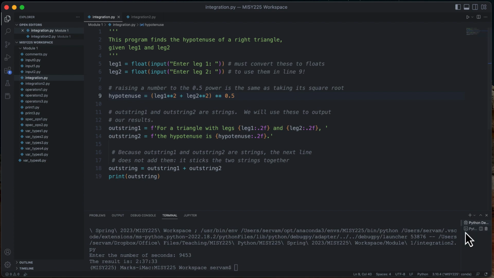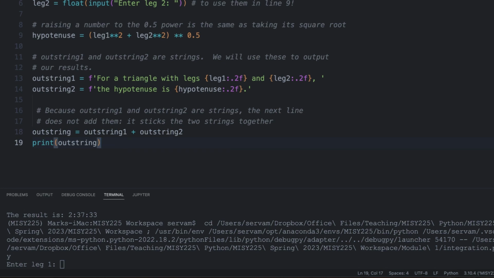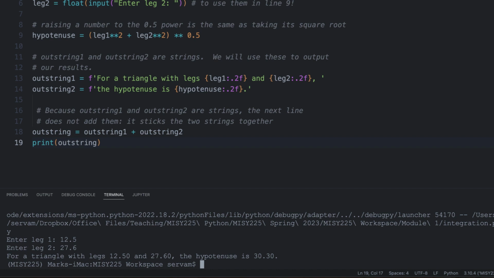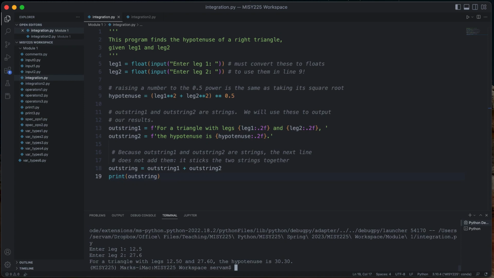So let's see this actually execute. When I run it, the first thing it asks me is for leg 1. So let's type in a length of 12. And let's make it 12.5 since it's a float. And then it asks me for leg 2, and let's say 27.6. Once I hit return, you'll see the output. It says for a triangle with legs 12.5 and 27.6, the hypotenuse is 30.30. You'll notice again, everything is formatted, everything is rounded to 2 decimal places, and the output looks fairly professional.